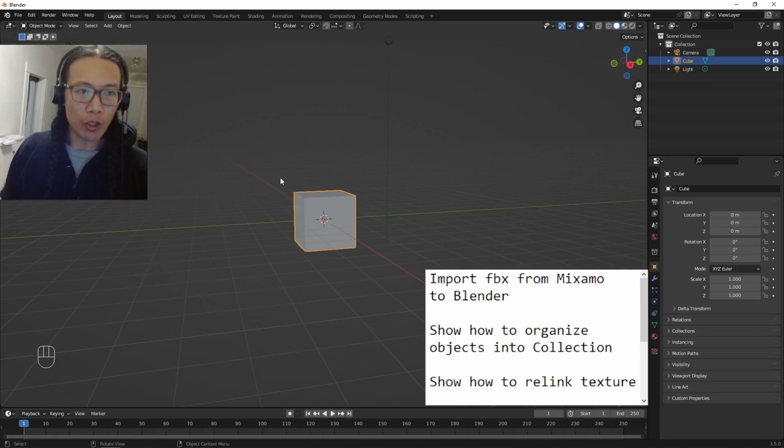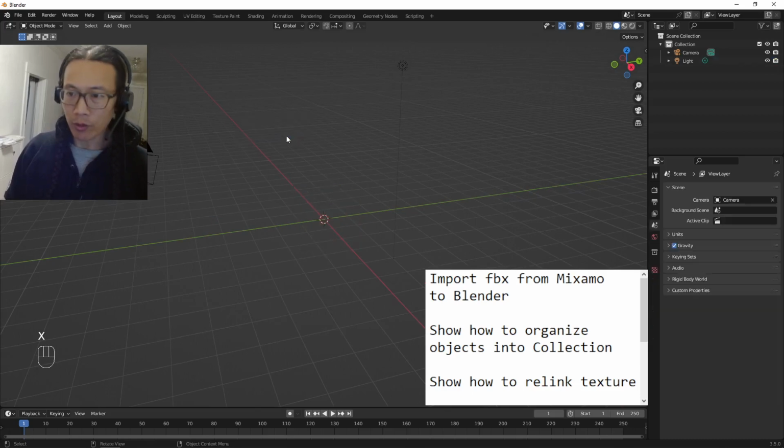Okay, what I want to show you in this video, it's just part one of three, is how to import FBXs, how to organize stuff into collections in the outliner window. That's the upper right hand corner. And then just in case you import your FBX into Blender, if your textures aren't showing up, how to relink them. Okay. All right. Let's get rid of that cube.